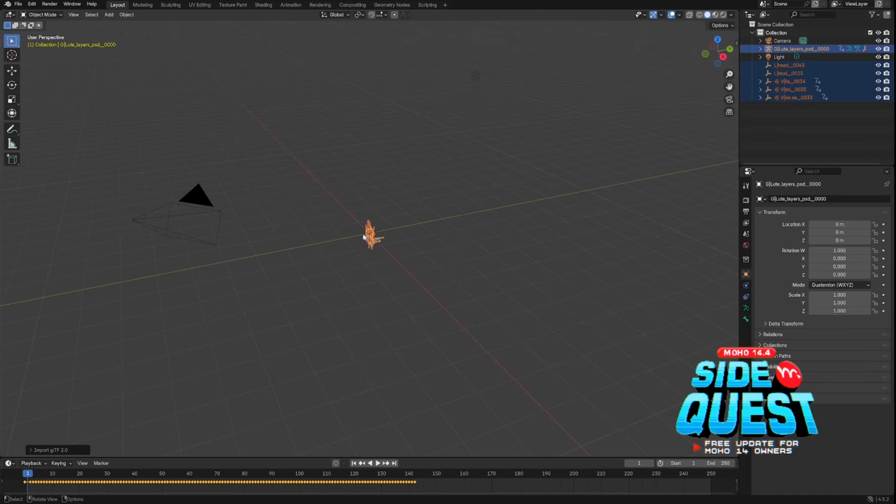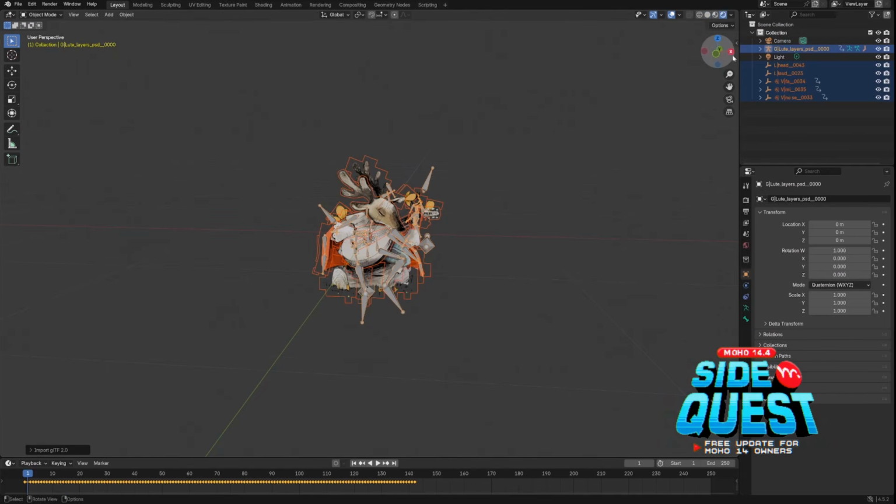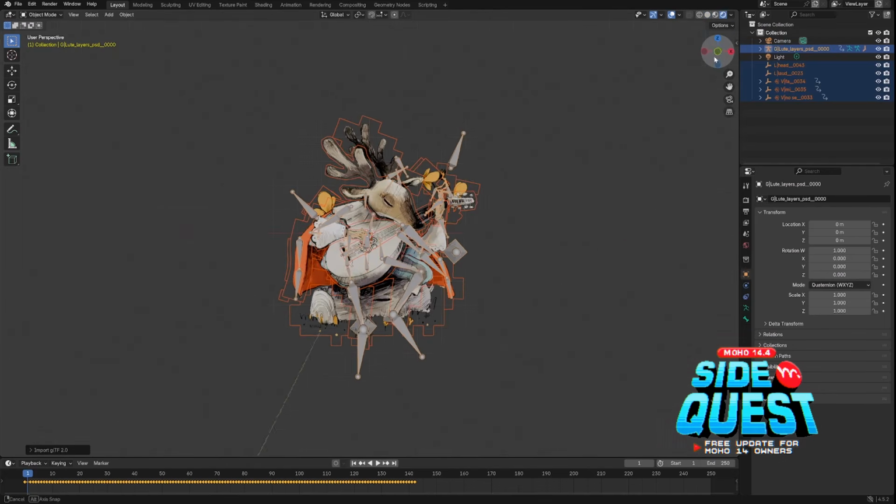It's a bit small, so I'm going to zoom in here and I'm going to rotate the view. You can see the character. Of course, this is all like white papers, right? But I can select the viewport shading to be rendered. And now I can see my actual character here. Let me just zoom in.